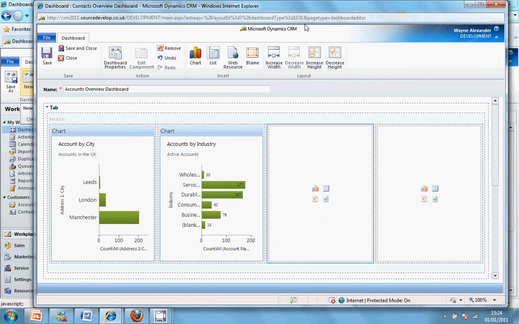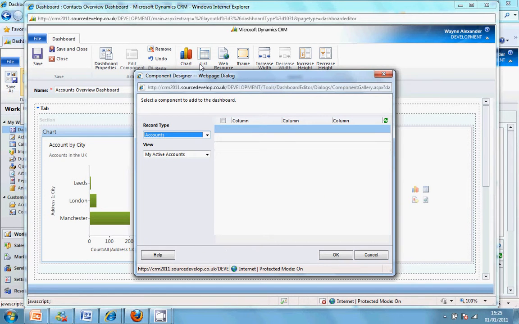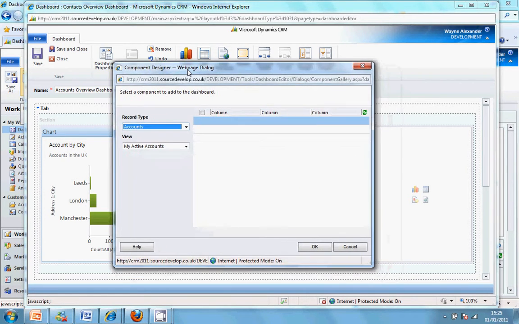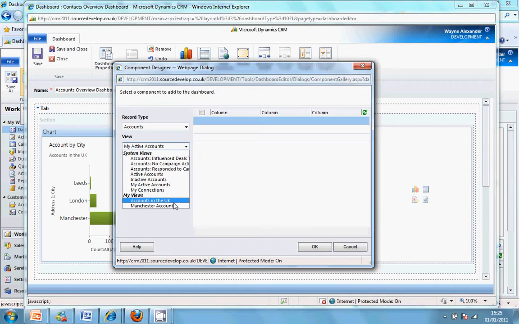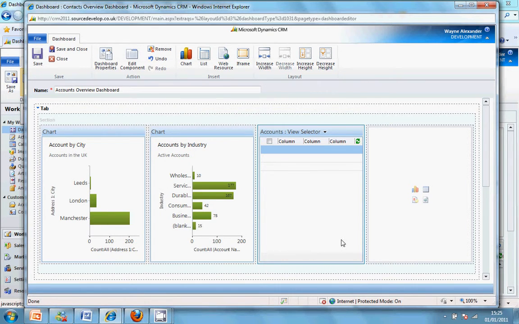This time, instead of using a chart for the dashboard, I'm going to go ahead and use a list instead, and inserting a list is exactly like inserting a chart. By clicking on insert list, the system wants to know what view I would like to put into this particular dashboard. I'm going to go ahead and say all of my Manchester accounts. I've selected accounts, selected my Manchester accounts view, and I'm going to go ahead and click OK.